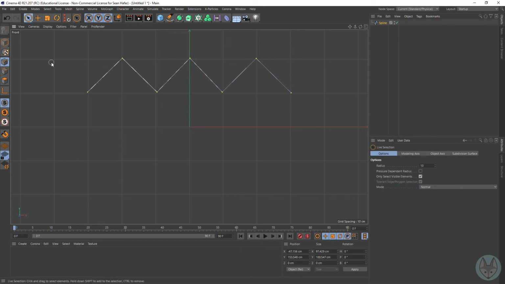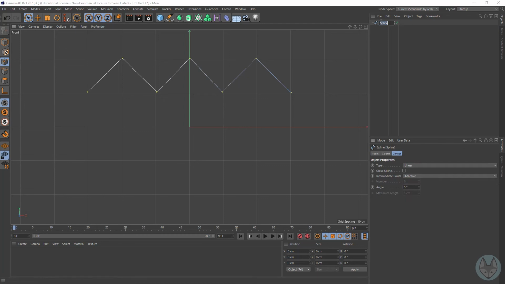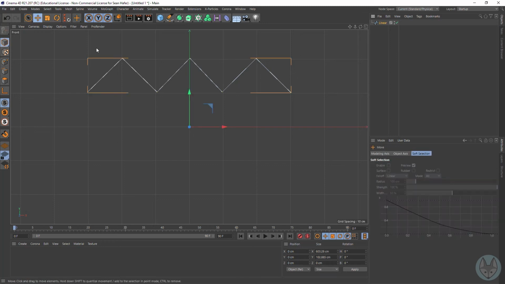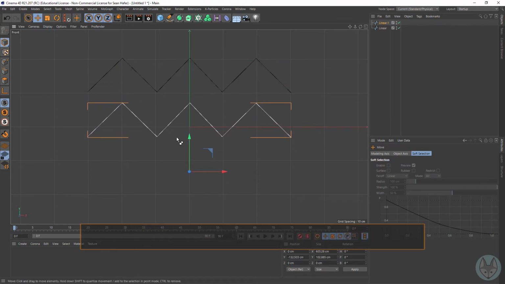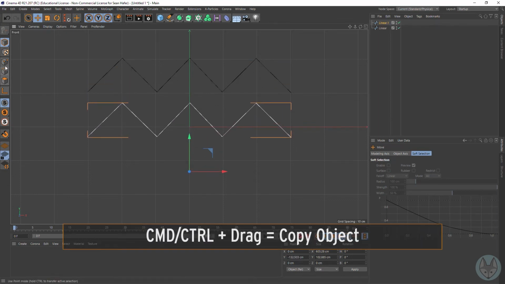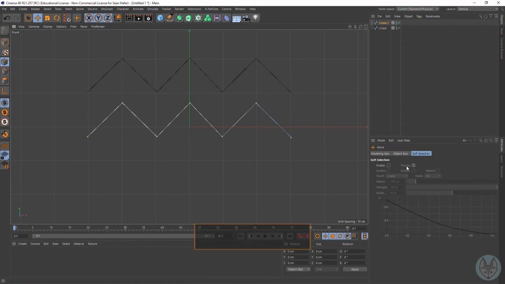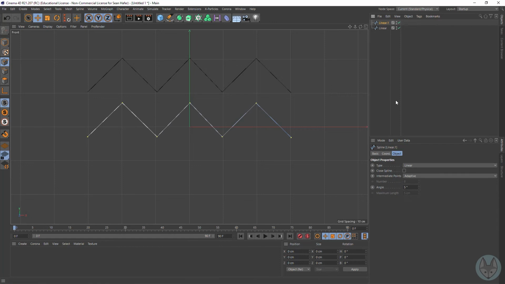All right, so now if I come in here, I've got my spline, and this is our linear spline. And I'm going to go ahead and go to my object tool and just drag this guy down, holding Control or Command, right? So I can make a copy. And then we'll take this one, and what I want to do here is change that spline type, if I click on that new spline, to Bezier. So this is just like Illustrator, right?